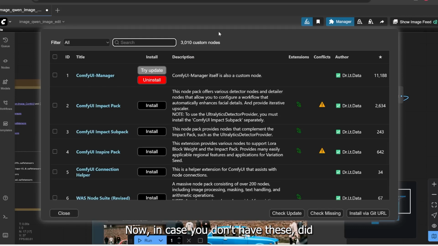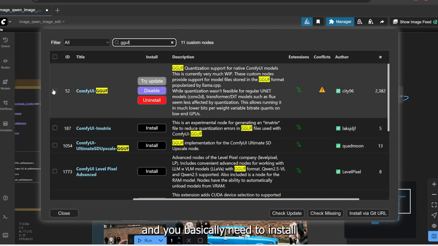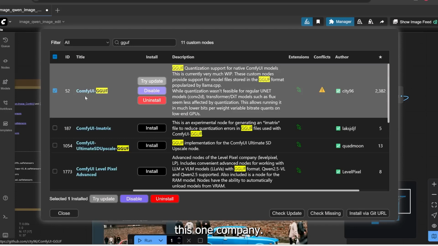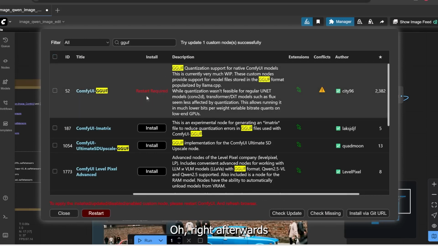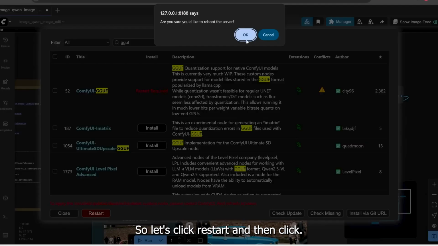Now, in case you don't have these GGUF nodes, at the top here, simply search GGUF, and you basically need to install this one, ComfyUI-GGUF by City96. And even if you have it installed, you need to update to the latest version. So for me, I'm gonna press try update. All right, afterwards it says restart required, so let's click restart, and then click OK.